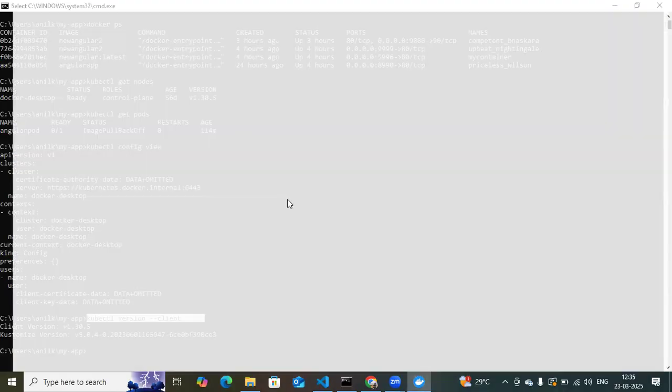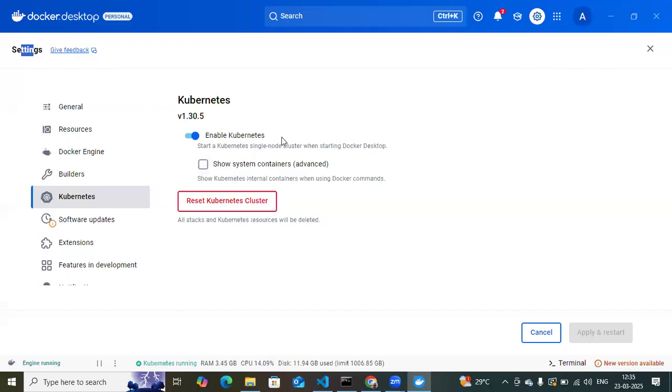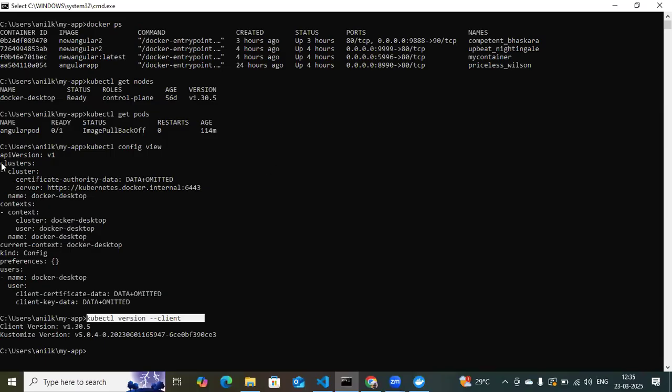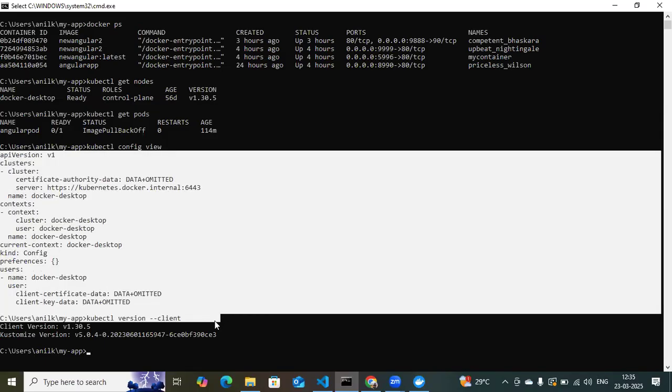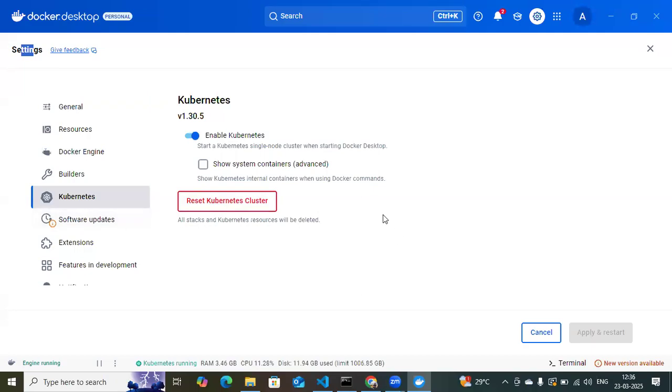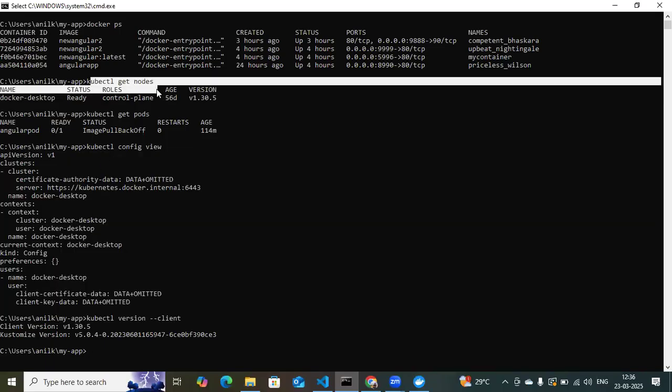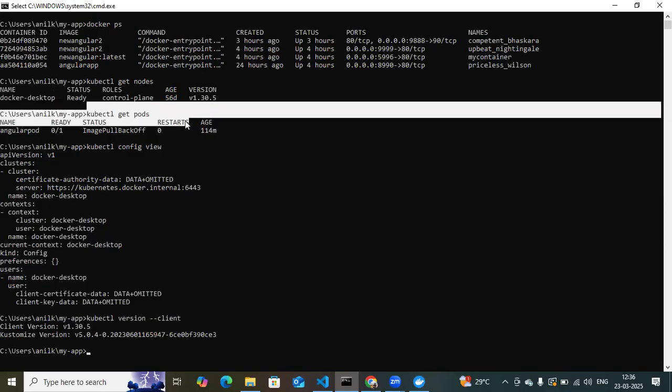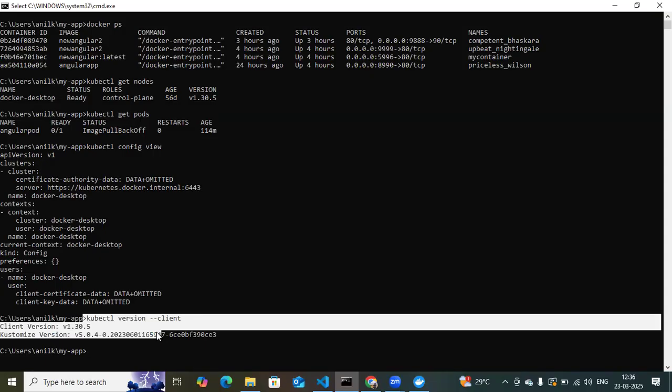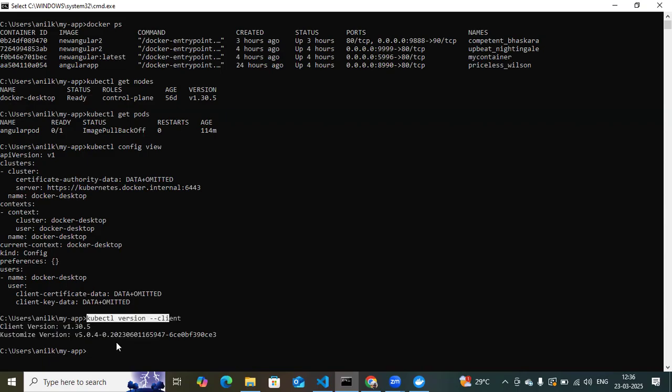Once you enable Kubernetes in Docker Desktop, this config file will be there, and whenever you use the command line tool, it will use this config file. We also call it the kubeconfig file. We know how to get information: kubectl get nodes, kubectl get pods, config view, and kubectl version. Going forward, we will be using kubectl to communicate with our Kubernetes cluster.